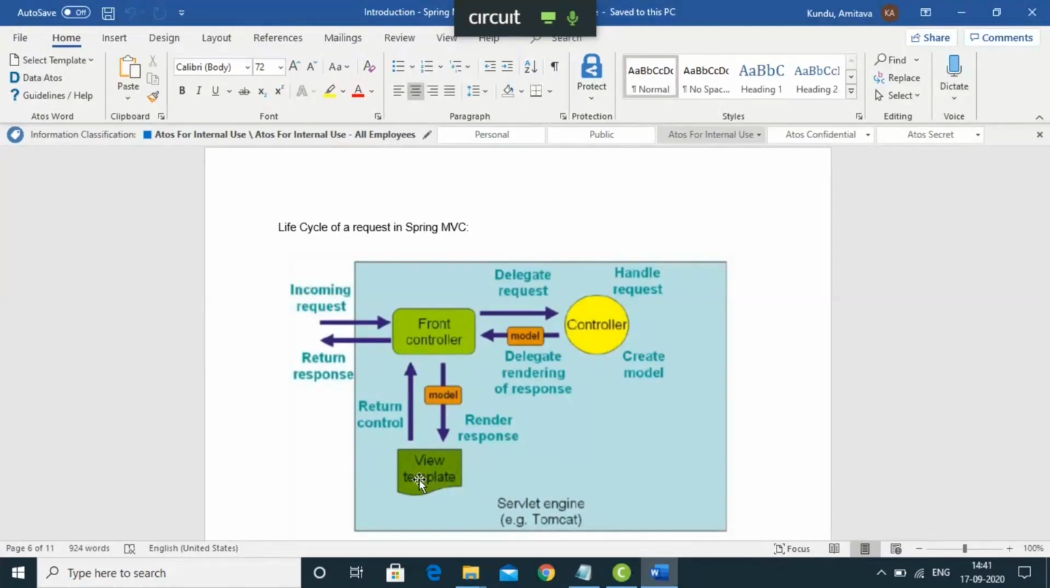Now the question is: when the request goes from the front controller to a supported controller, automatically one handler mapping will work here. Implicitly, handler mapping will work by default. The name of that default handler mapping is BeanNameUrlHandlerMapping. BeanNameUrlHandlerMapping will automatically map or forward the request from the front controller to the supported controller, as well as automatically get the response from this controller back to the front controller.